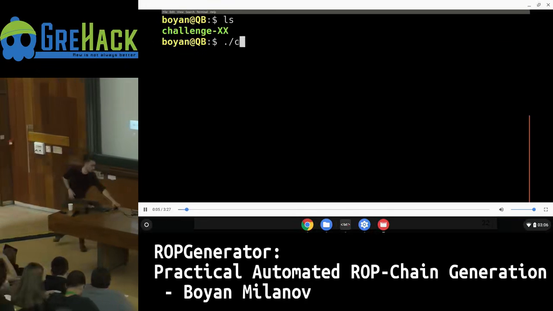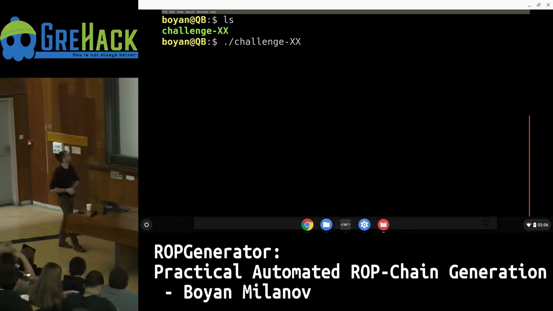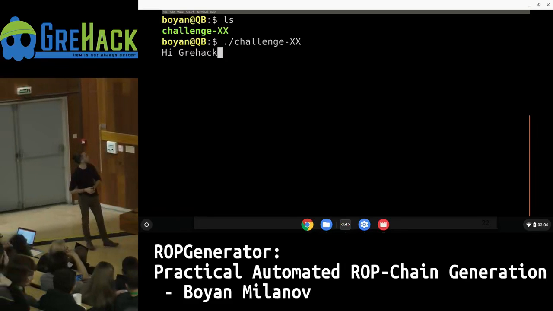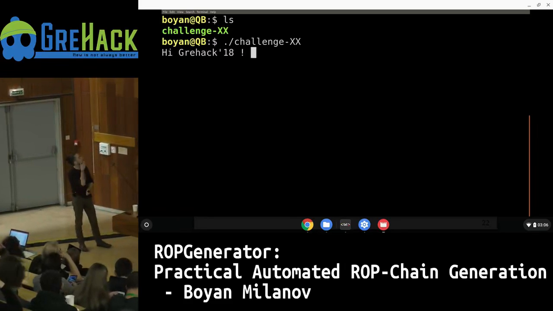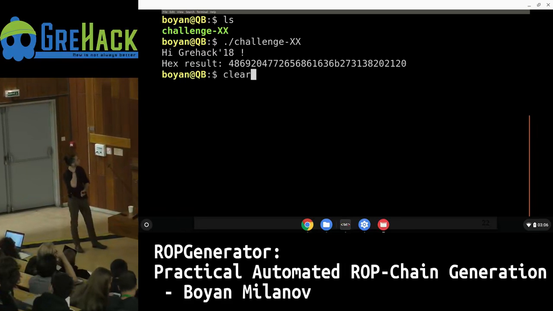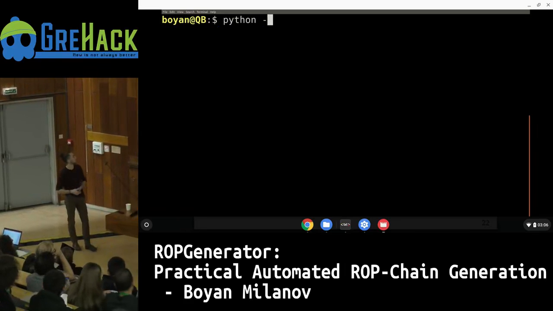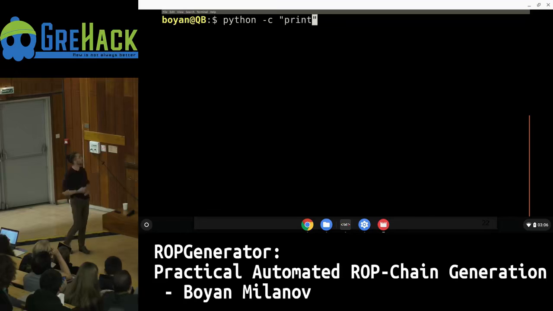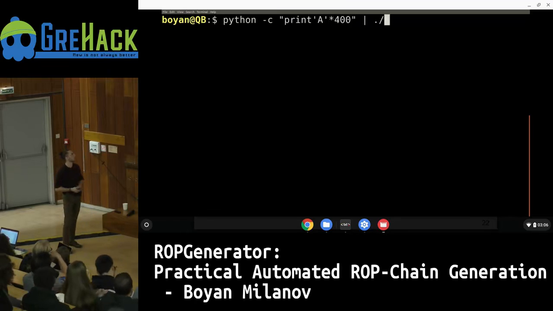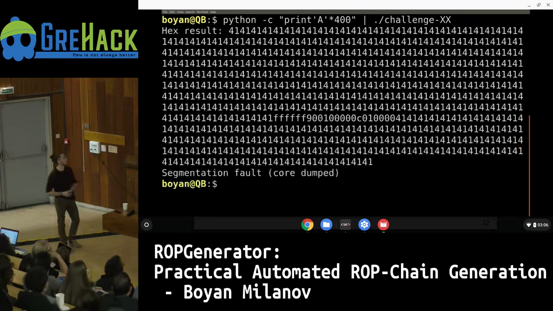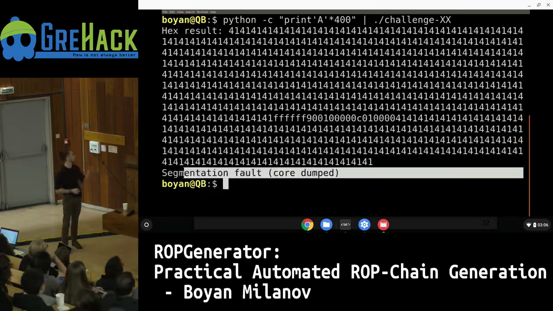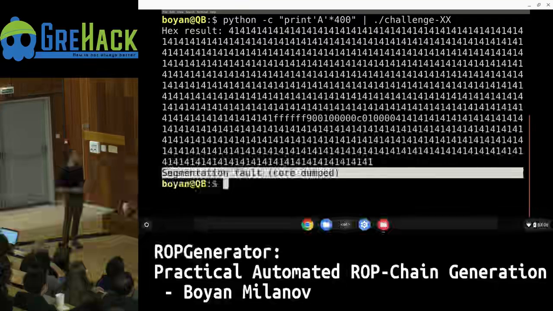So I renamed the challenge here like challenge XX. We launch the binary, and you can see that it waits for an input, and it gives you the result from your input. So here I try to make the program crash. I just give it a very long string, like classical stuff. And you can see that I get a seg fault. So probably it's vulnerable.